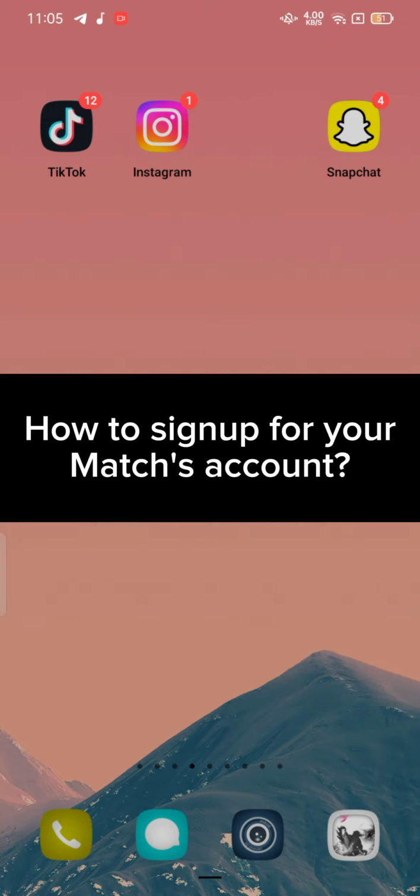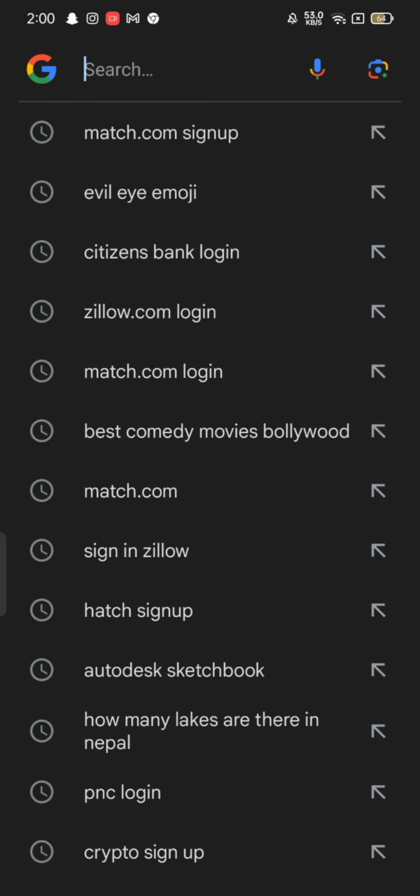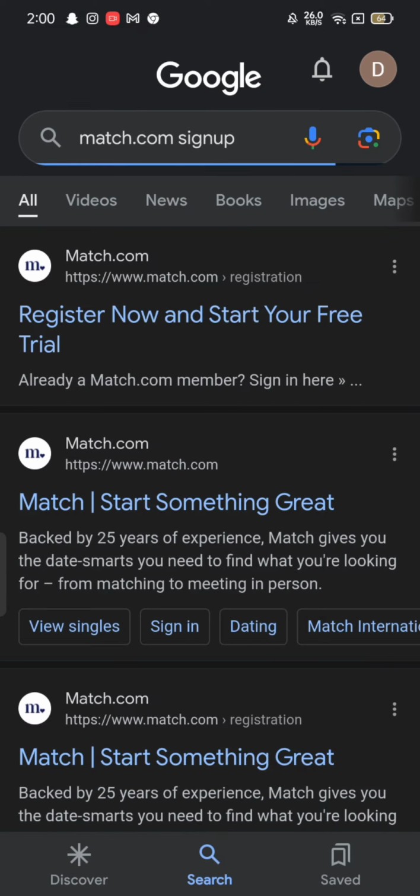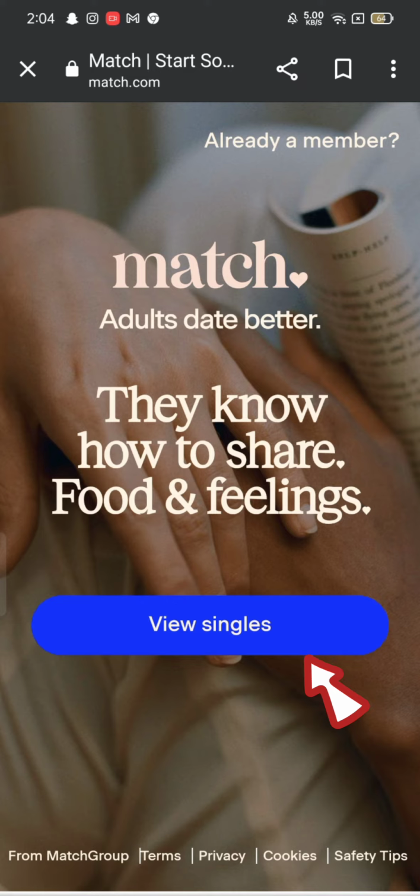To sign up for your Maths account, firstly open your Google search. On the search box at the top, type in maths.com signup or maths signup and make a search. The search results will be displayed on the screen. Click on the sign up link shown on the page. It will take you to the official page of Maths account.